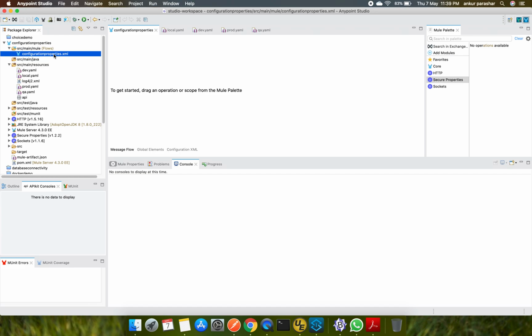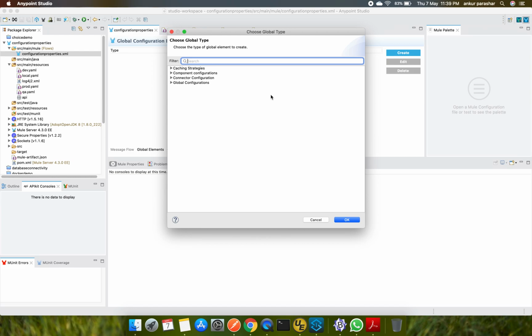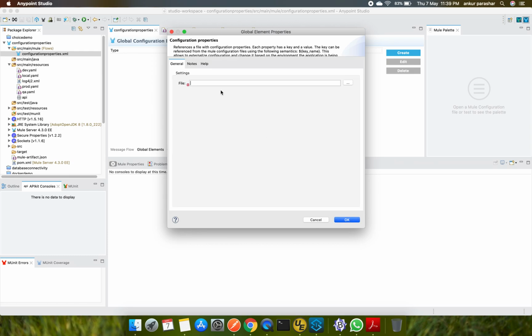I will go back to the configuration property XML and click on global elements. I will click on create. I will check for the configuration properties, click on OK, and here I will name something like env dot properties. Reason being, all these YAML files are being named environment.yaml, dev.yaml, local.yaml, prod.yaml, and qa.yaml.